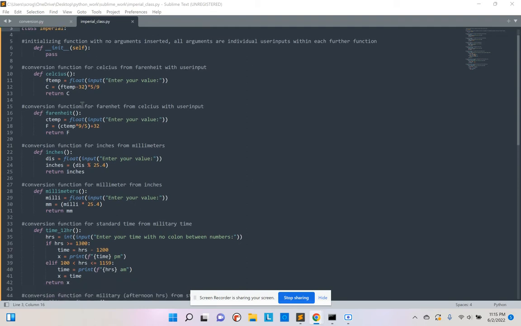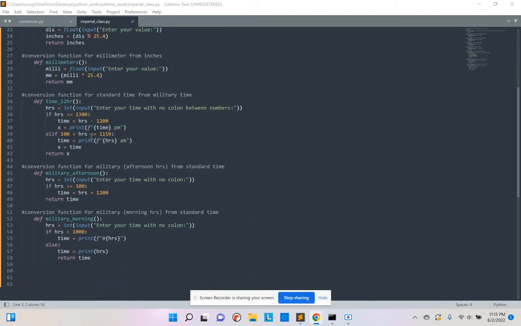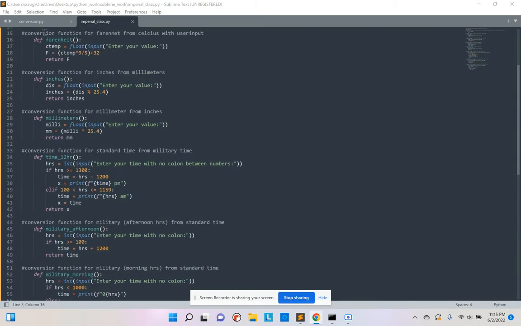So each function has its formula, and then it has the user input, and then it will incorporate the user input into the formula, and then return it, and then I will call it inside of the main program to convert it, as instructed.